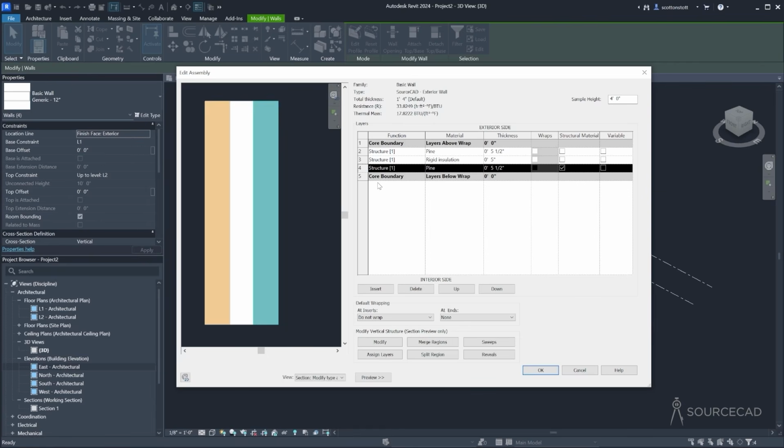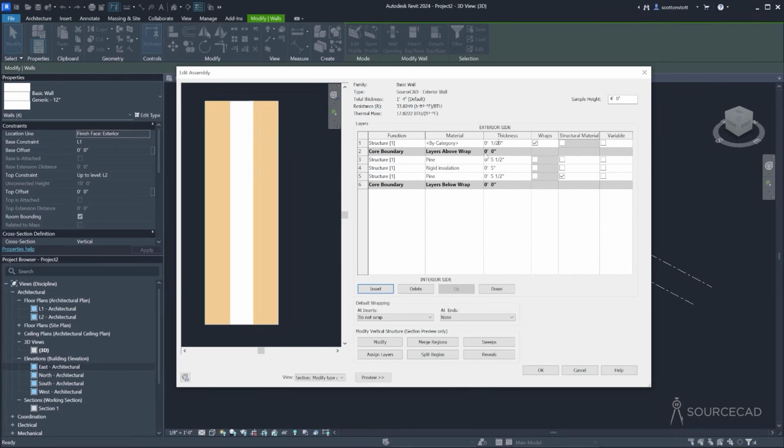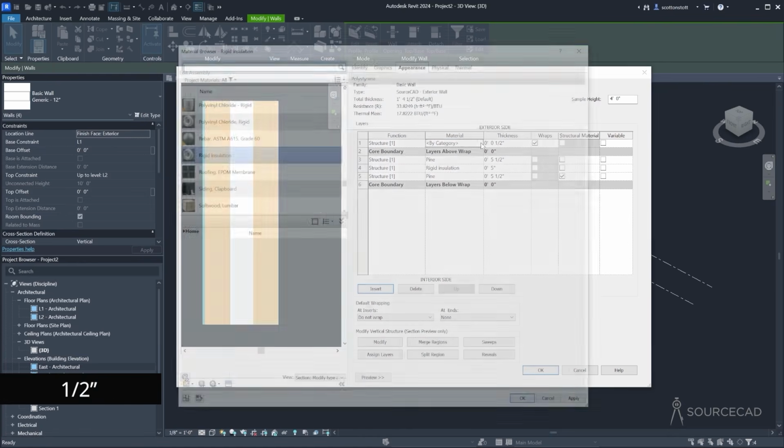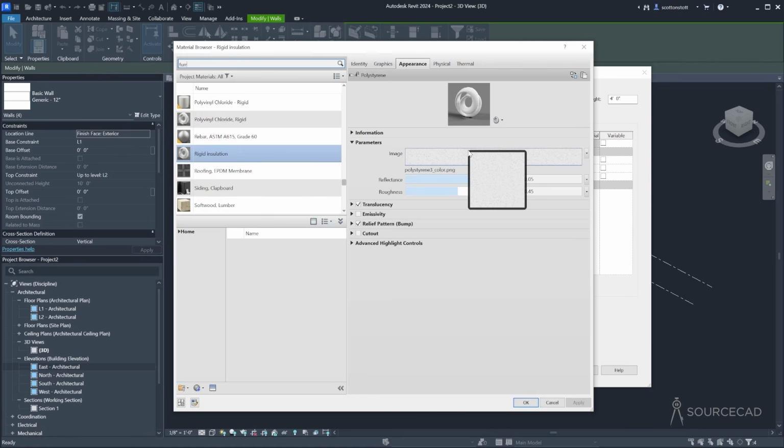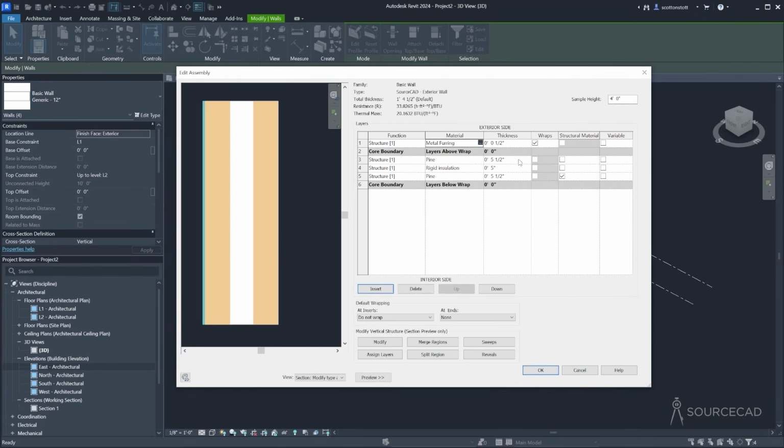Now, I'd like to build some layers outside of the core. So I'll click on layer 1 and insert a layer above that. This is going to have a thickness of, let's say, 1/2 inch, and the material will be metal furring. It's like a metal element that we can attach something to. And this is going to have a function of substrate. The rigid insulation's function will be a thermal air layer.